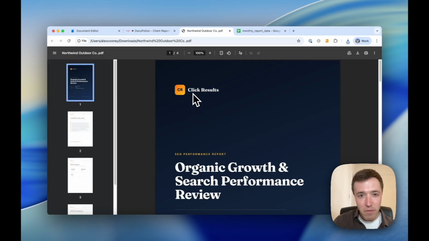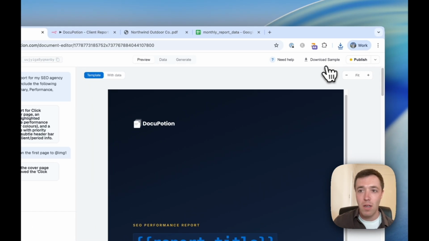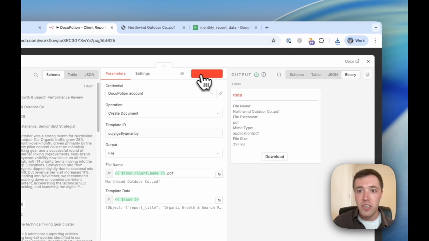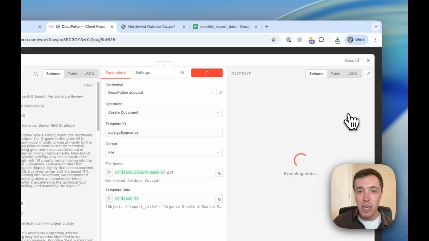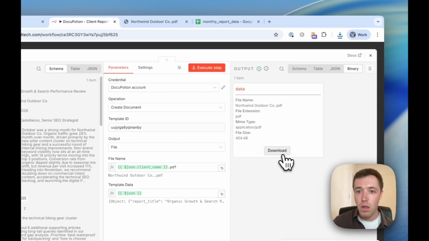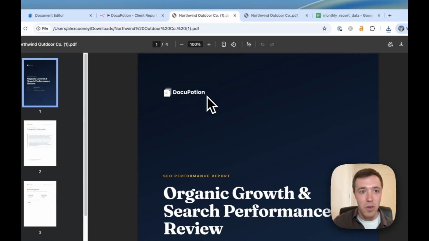You can see we don't have the logo, the new one that I updated. And the reason for that is I didn't click publish back in my template editor. Whereas if I was to run this action again and download the PDF, we would see the new logo. Let's just give that a second. Download it, open it up, and you can see there we have the new logo.